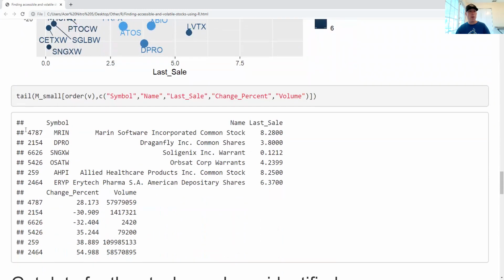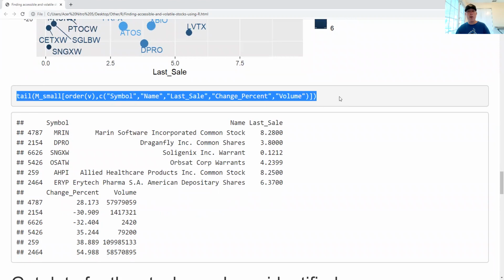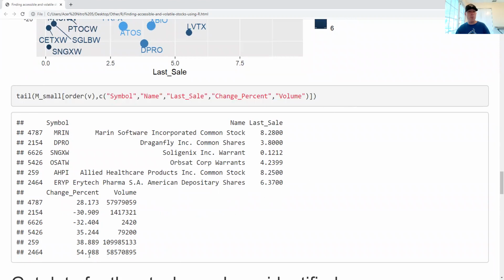And so now I can look at, this is just looking at the last of them, the ones with the greatest percent change. And so we can see this ERYP had the greatest percent change of about 55%. That's quite a bit. Something interesting probably going on in that company.